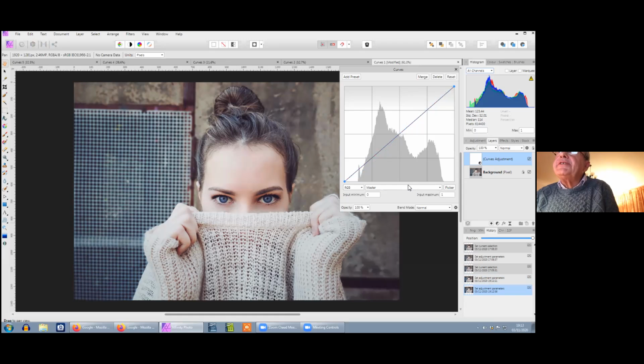And the first idea to grasp is that this point down here, I'm pointing to the bottom left-hand corner. This point here is called a node, and it represents true black. And this node in the top right-hand corner represents true white. And then we've got some midtones in between.